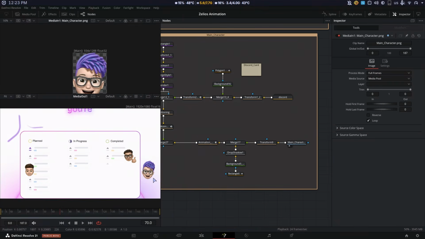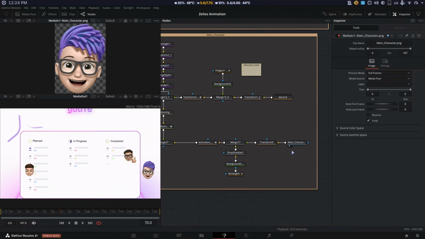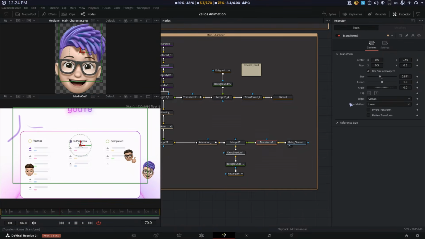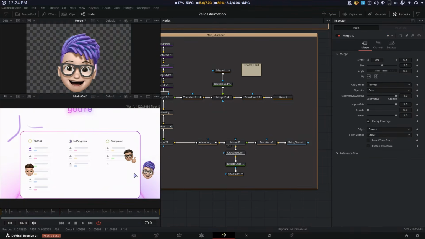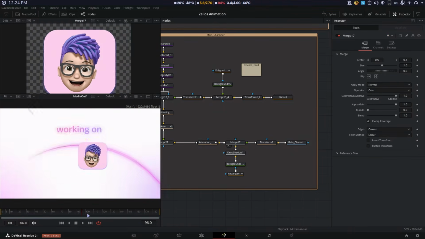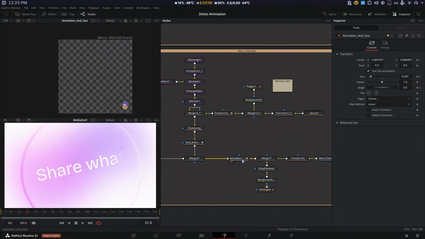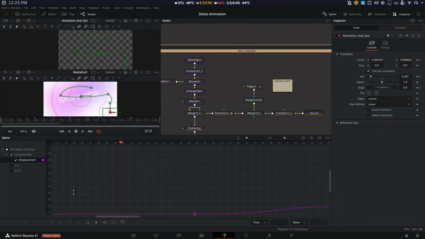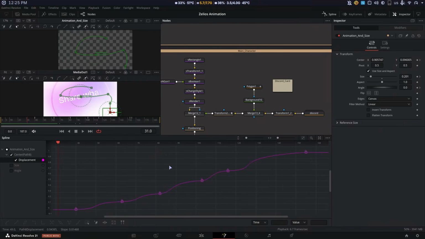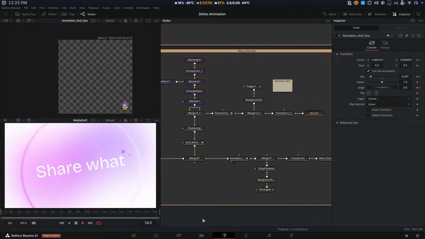Now for the emoji animation, let me show you guys first. So we have the image, and then I use transform to scale it down like this. And for the merge here, I'm gonna use it later in the animation, specifically for this part here. So for the animation, guys, I use a transform, draw a path, and then play a little bit with the spline, the other stuff like this. Like the displacement, size, angle. So let me show you guys the animation.